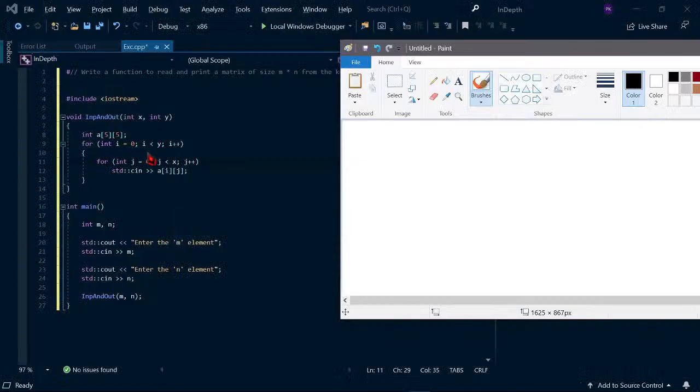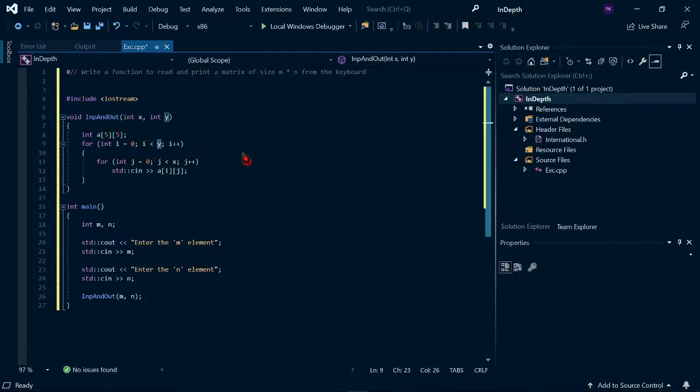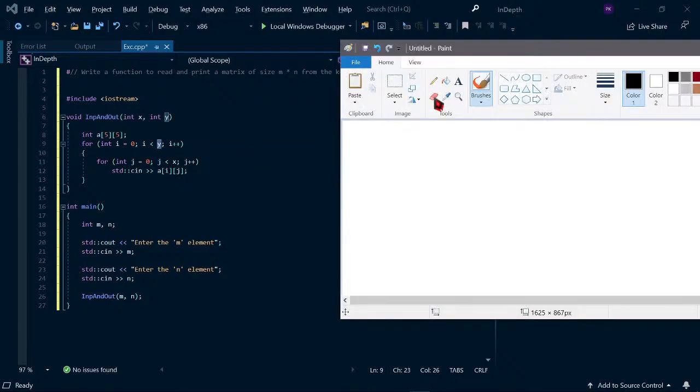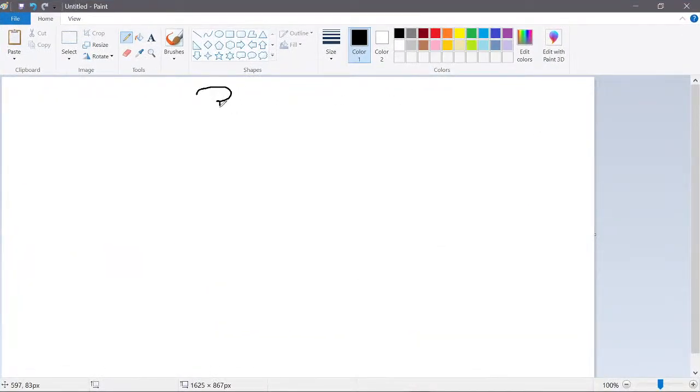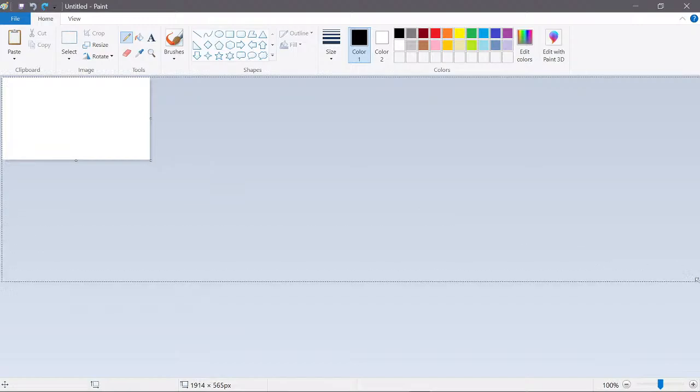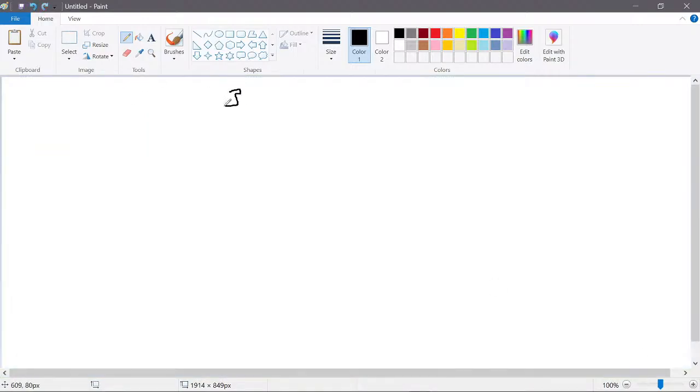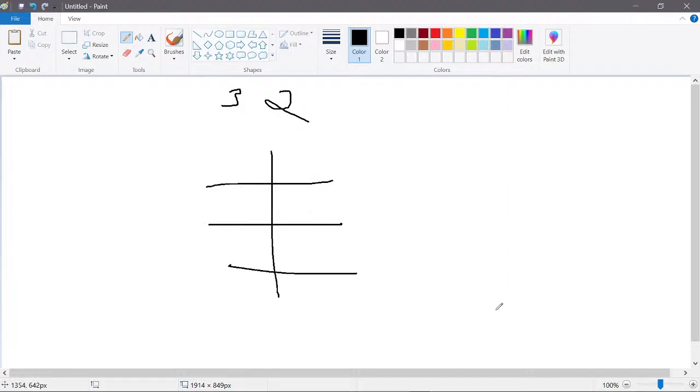For int i equals 0, i less than 5, i less than y. Suppose 3 comma 2, which means 3 columns. Oh no, that's not how it works. I'm so dumb. 3 means rows, 2 means columns. So 3 rows and 2 columns, right?